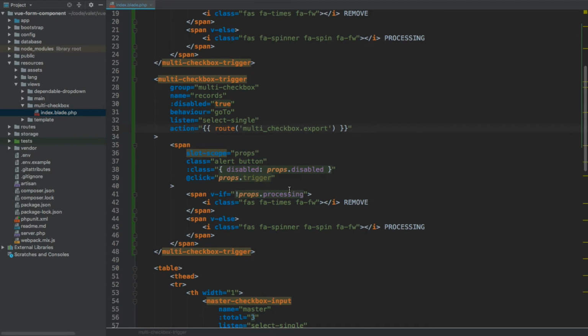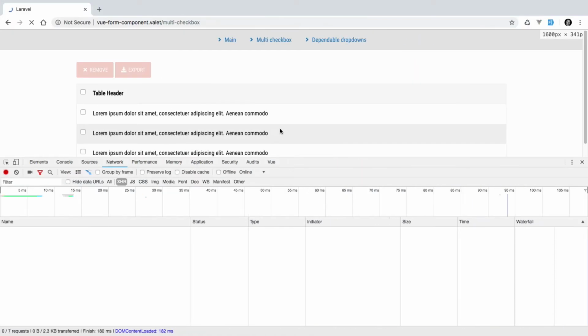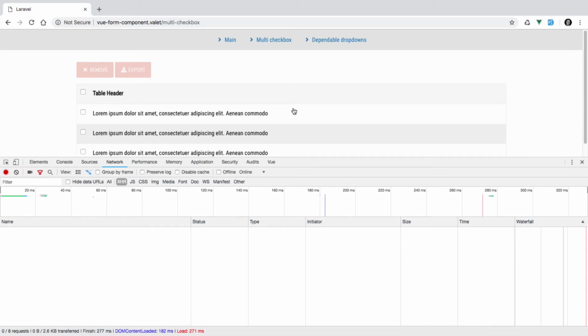Now for our slot itself, we keep everything the way it is. Now rather than remove, it's going to be export label, and rather than times icon, it's going to be download, and the spinner is the same. Okay, save it, preview it in a browser, refresh the page. You can see the color of the button we could change as well.